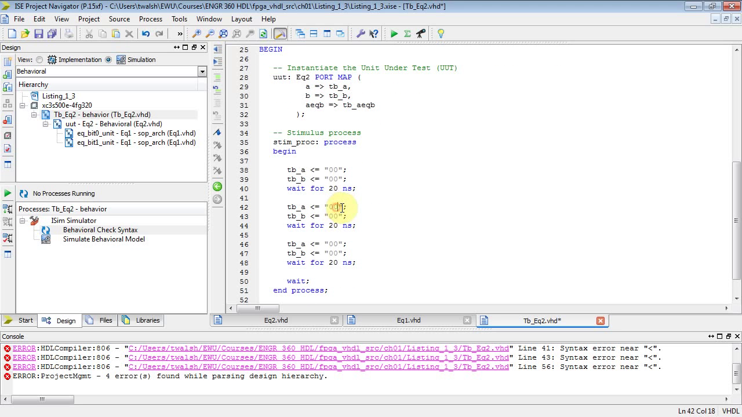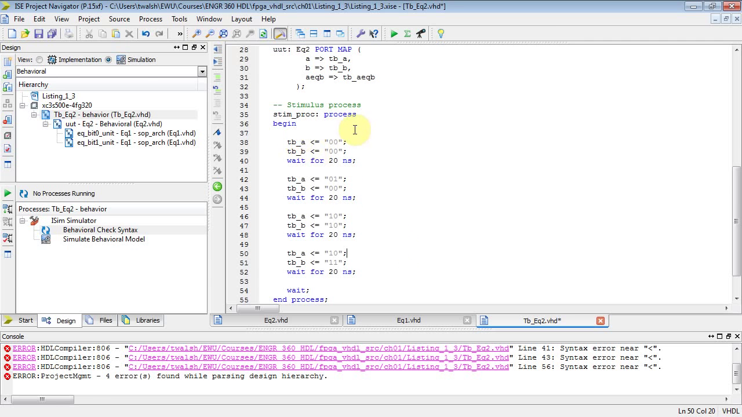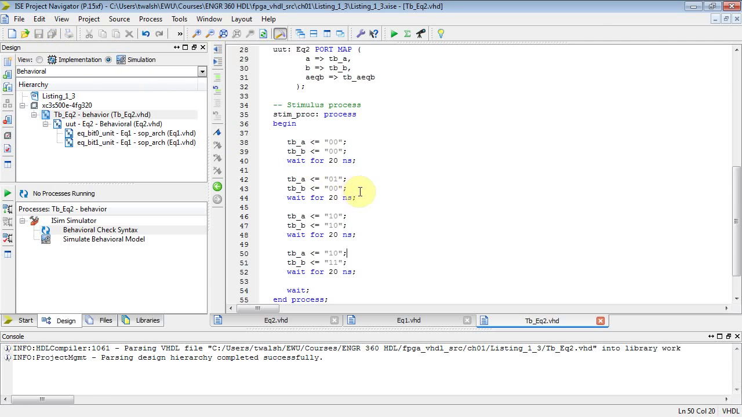Now let's do that. Let's do 1 and then put maybe a 1, 0 here and a 1, 0 here. And then we'll copy that, and then we'll do a 1, 1 here. All right? So we'll just do 4 values. Now you could, of course, with 4 bits, go through all 16 values.